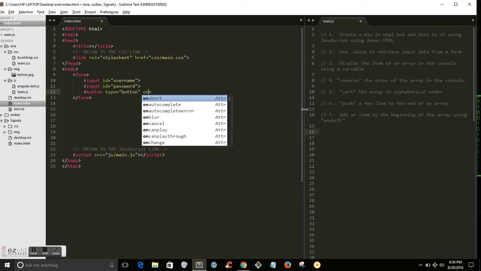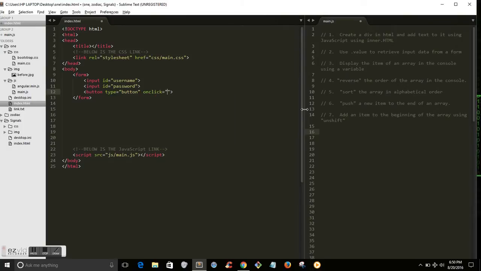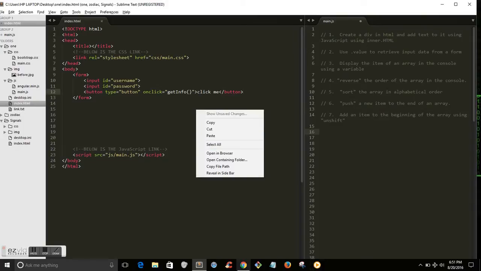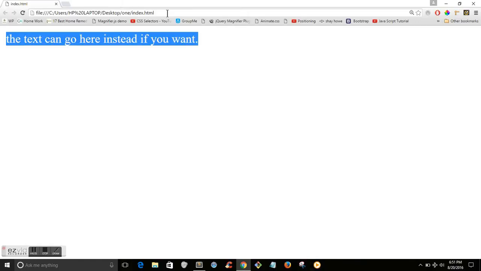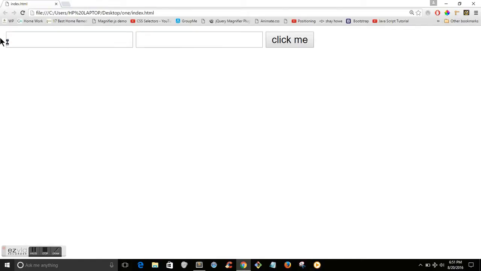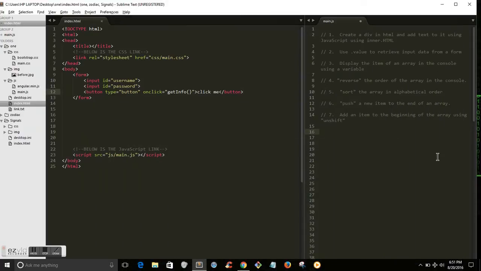So I just wanted to widen that so you could see it all on one line, so it wouldn't go to 2 lines. I just called it get info just because I learned it as get info, but you can actually title that however you want. And then close the button. And there should be a form there now. And there it is. There's the form with the click me. Just wanted to show you that.